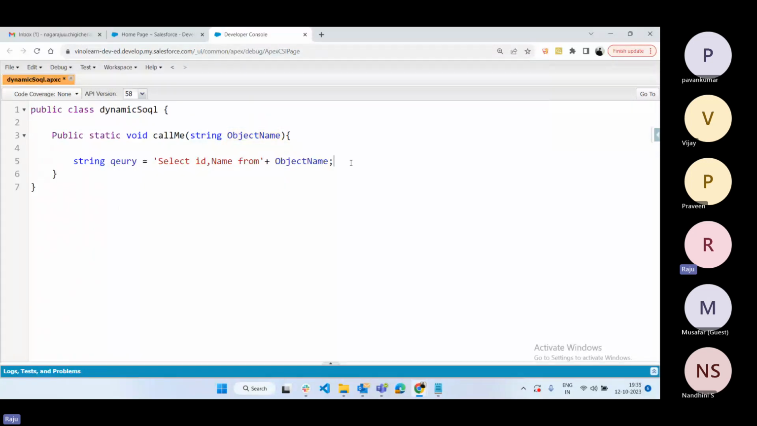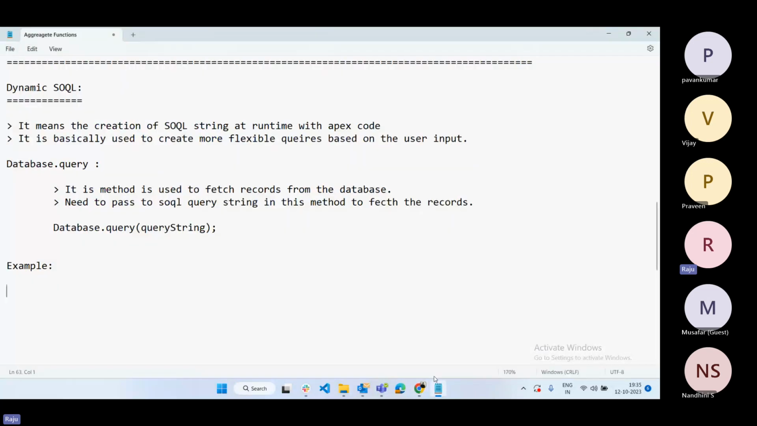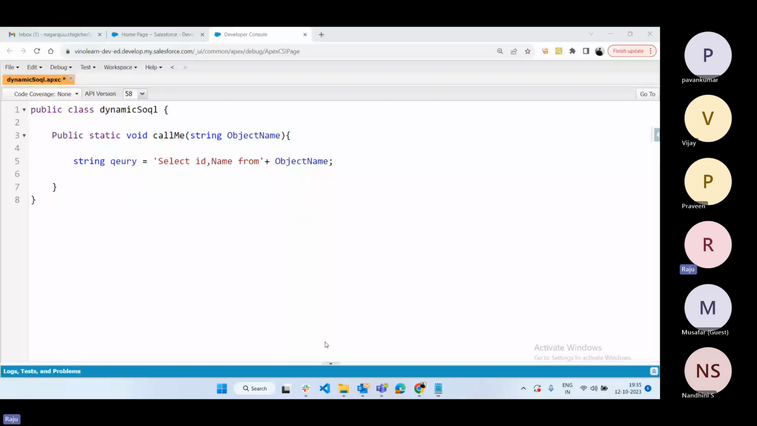Let's see. Now which method are we going to use? The query string method, Database.query. What is the object we are using? We don't know which object the user is passing here. But that object must exist in Salesforce, right? Because whether the user passes a standard object or a custom object, it is an sObject.